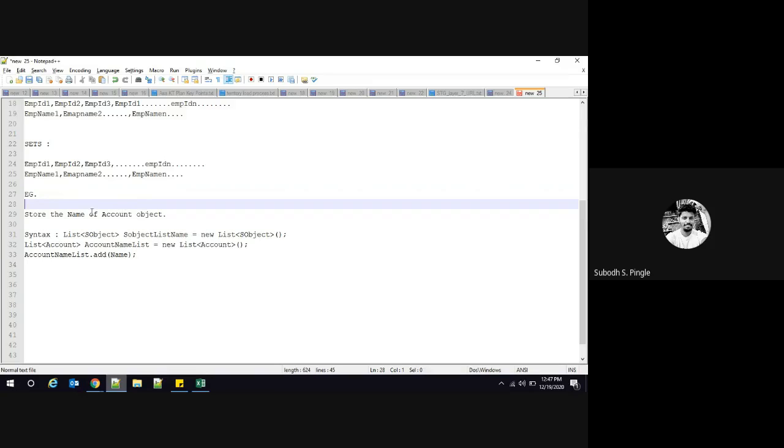So let me repeat again. I want to store the name of the account object. So you will see what field I need to store, and which object it is retrieving from. So we have two things. This is the syntax. It will simply say list of s object. S object can be anything: account, contact, opportunity, any custom object. Just give some name of the list and simply say new list of s object. So this is the syntax.